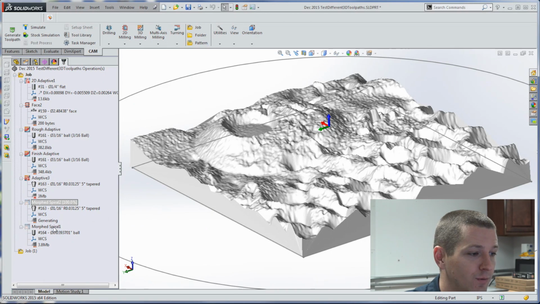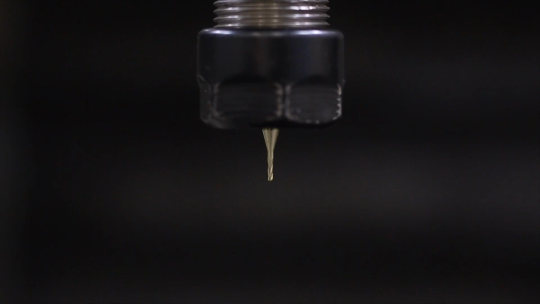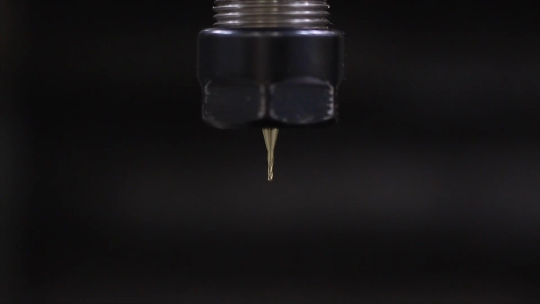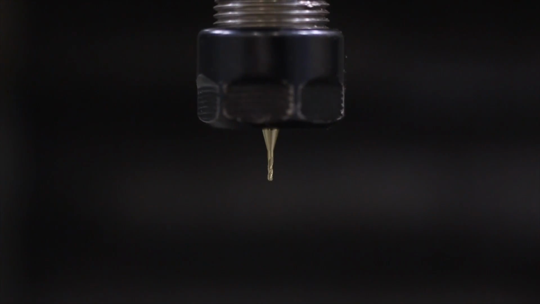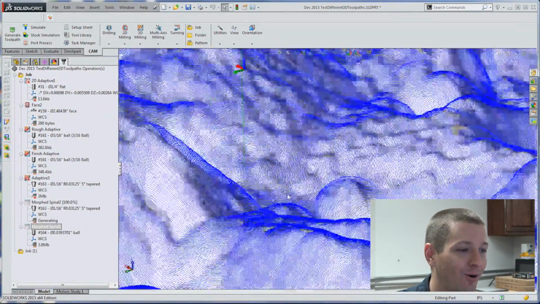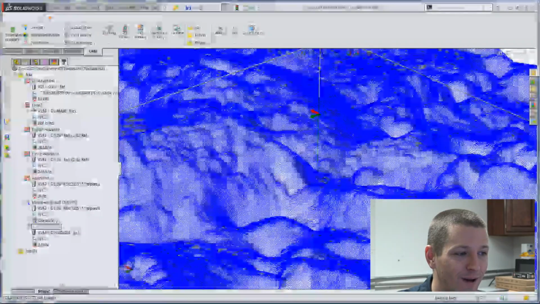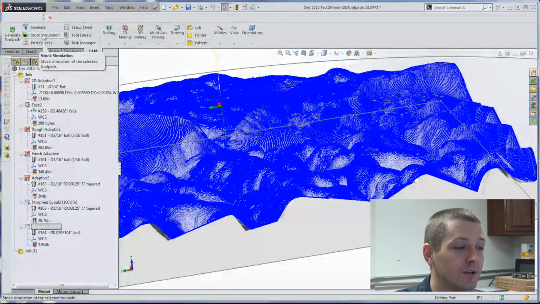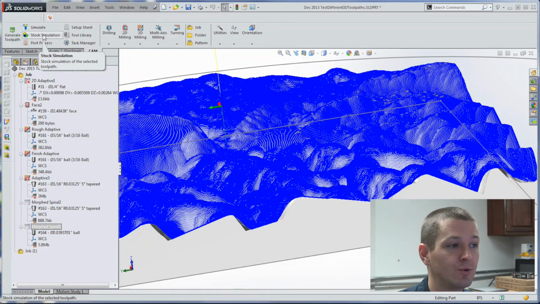And then the last strategy we'll do is the same morphed spiral, but with this 1 millimeter, or about 40 thousandths, ball end mill from Tools Today, part number 46471. All this info is in the video description below. And holy cow, folks, look at this toolpath. Isn't this beautiful?